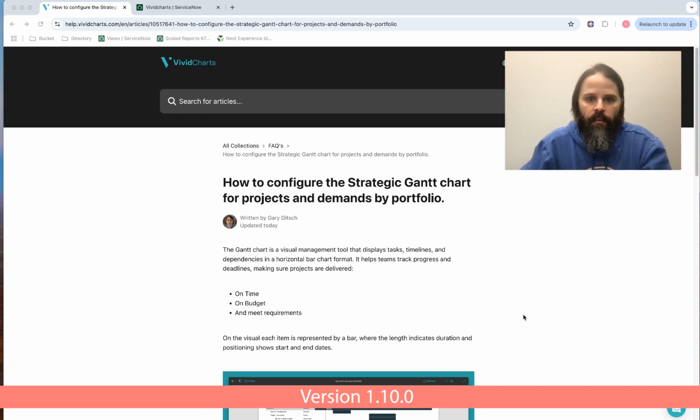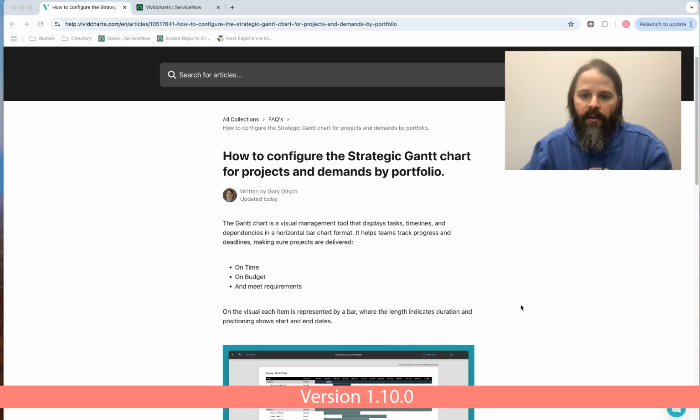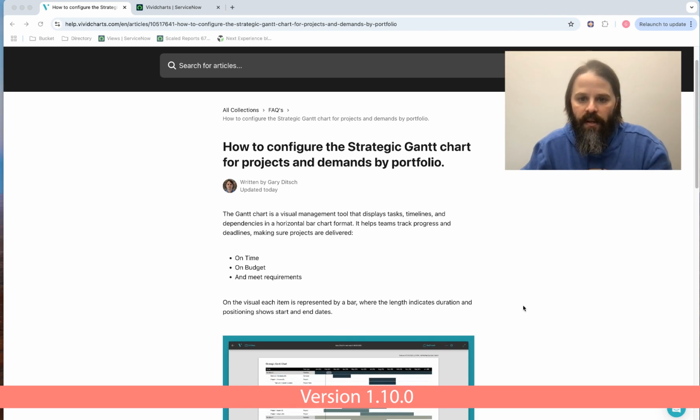In this video, we're going to go over how to configure this strategic Gantt chart, which we're introducing in the 1.10 release of VividCharts, and specifically want this strategic Gantt to visualize demands and projects, and underneath projects, project tasks by portfolio. So the Gantt chart is pretty important when you're trying to manage projects and timelines and tasks, making sure dependencies are being tracked also.